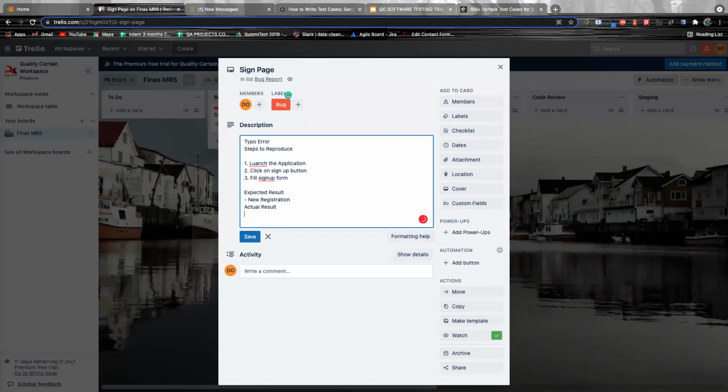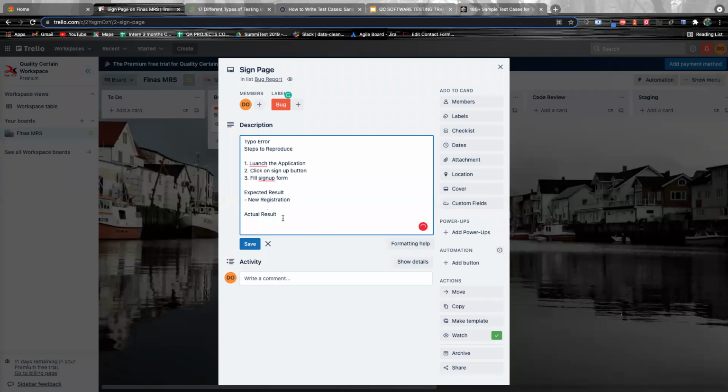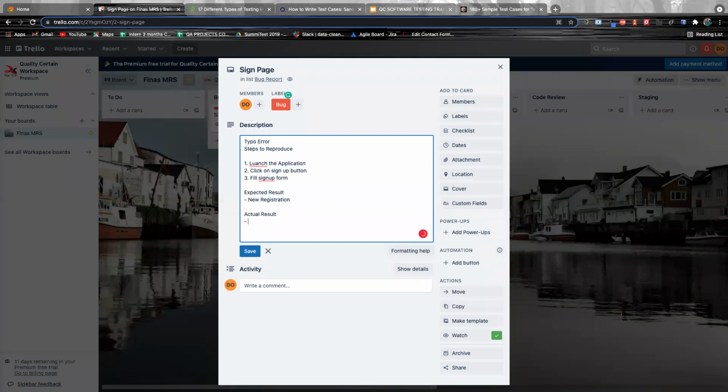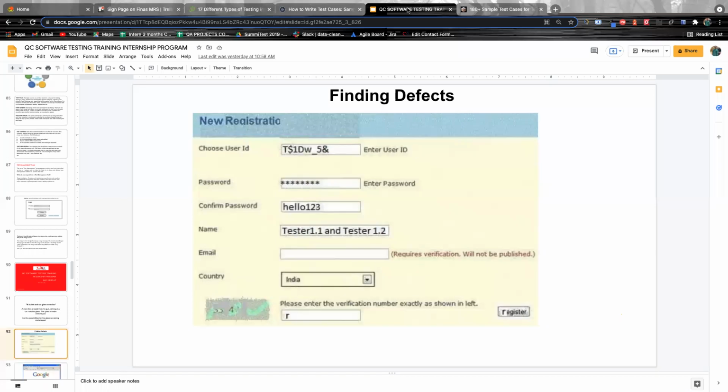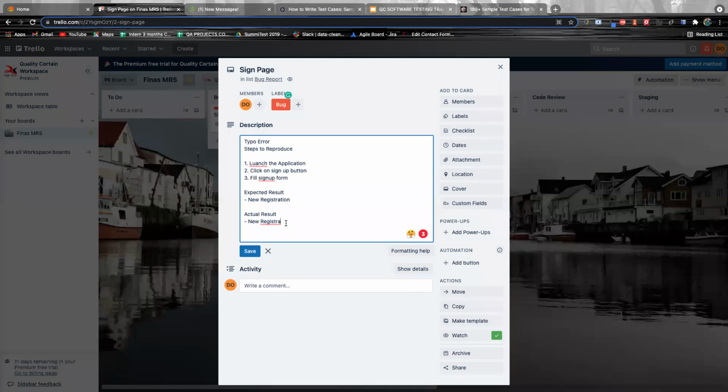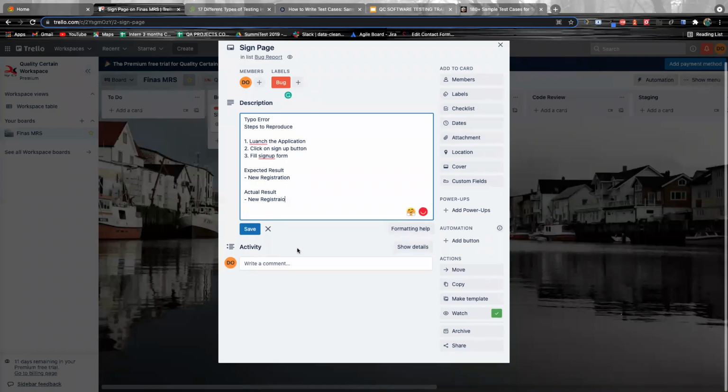Actual result was "plus new registry." So with this, I have created a bug ticket.